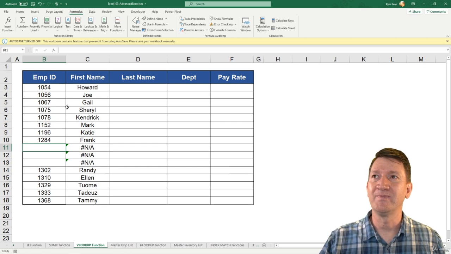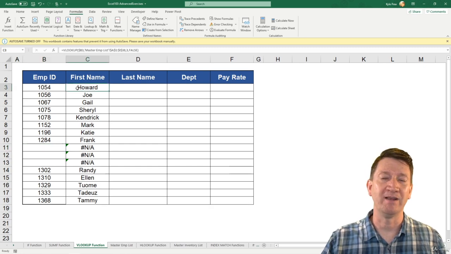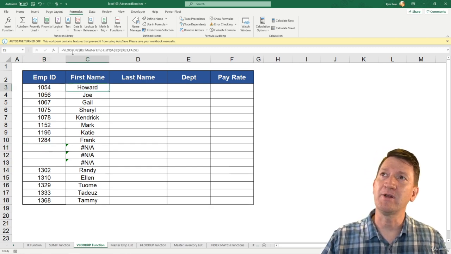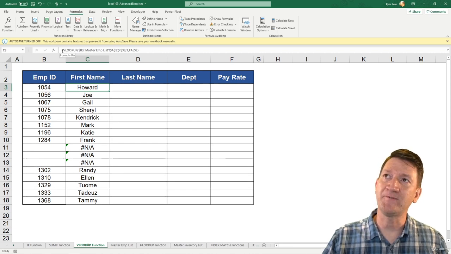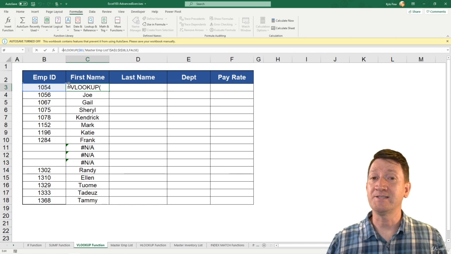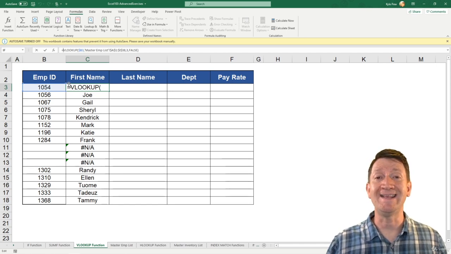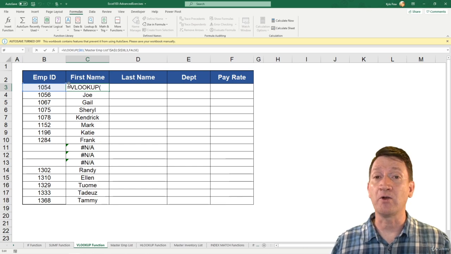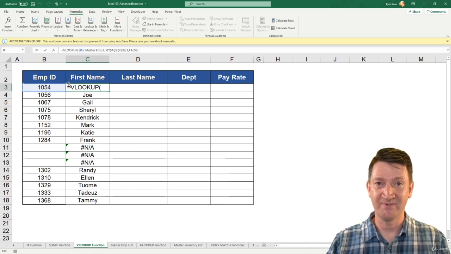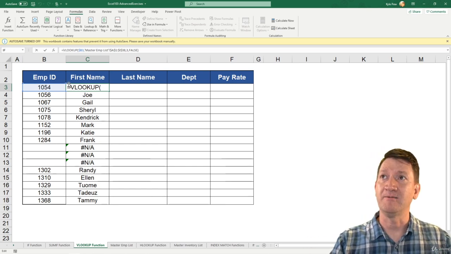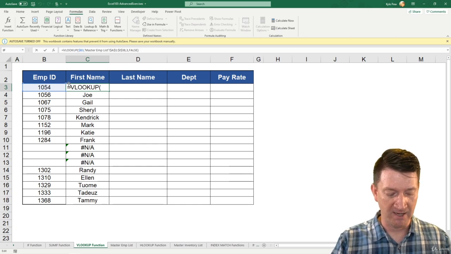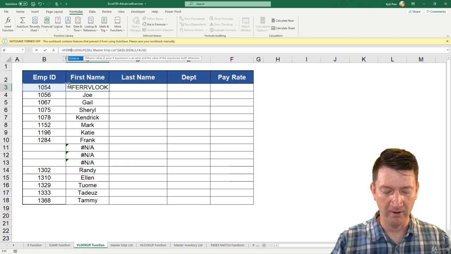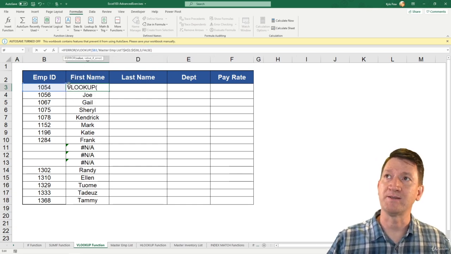What we're going to do is go up to C3, where I've got Howard, and go up to the formula bar at the top of my screen. Just to the right of the equal sign, I'm going to click there. Essentially, what I'm going to do is bring in the IFERROR function, and I'm going to nest the VLOOKUP within that function. Take a look. So I'm just going to say equals, it's already there. I'm going to type in IFERROR, and I'm going to open up a parenthesis.